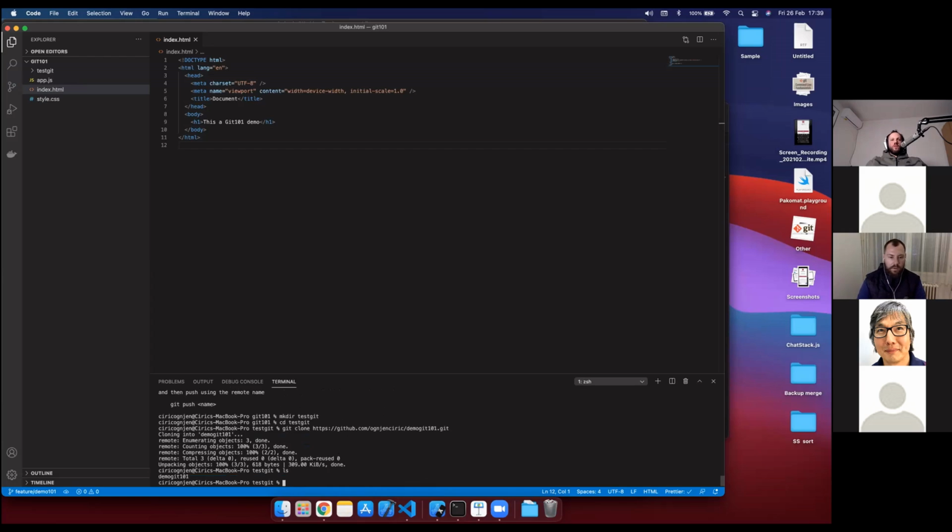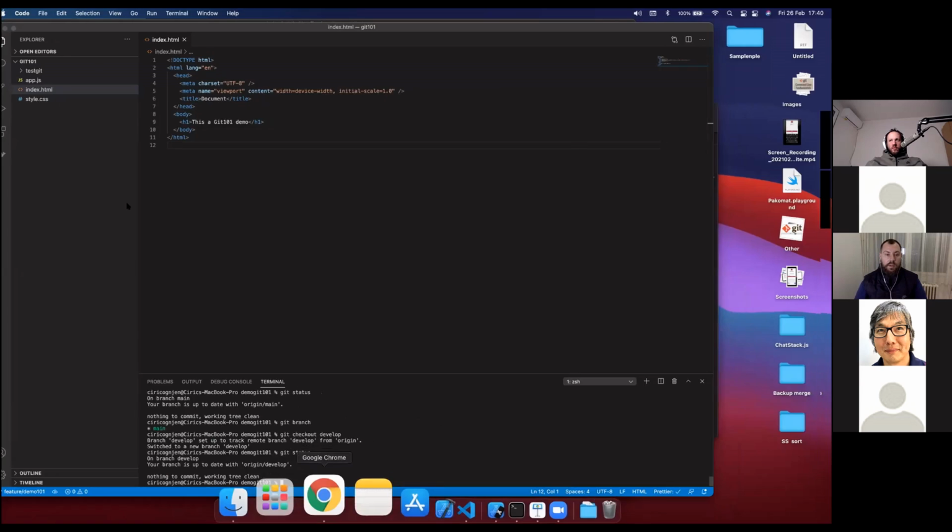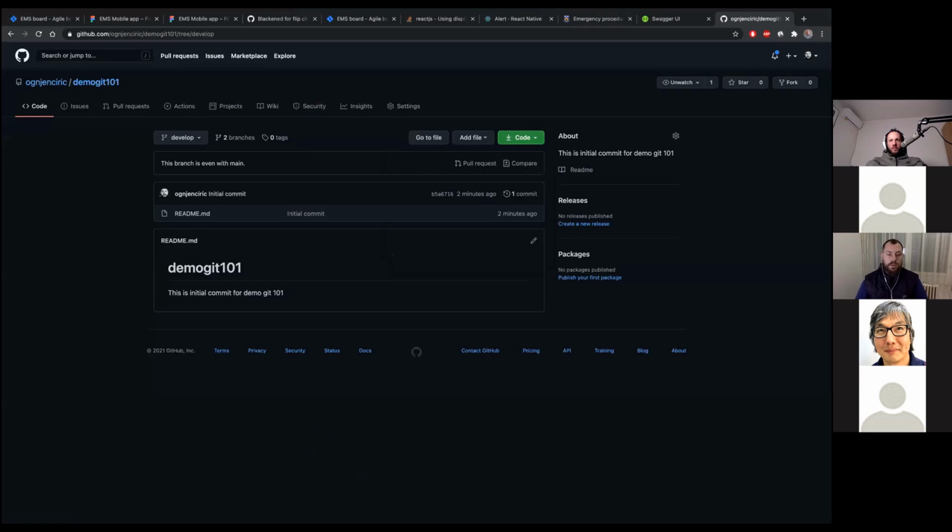You see, I will have a demo Git 101 inside of my folder. And when I go to it, I will be able to type git status and it will tell me your branch is up to date with origin main. And I will be able to change to, see, I am now on develop, the second branch I just created here in this GUI.